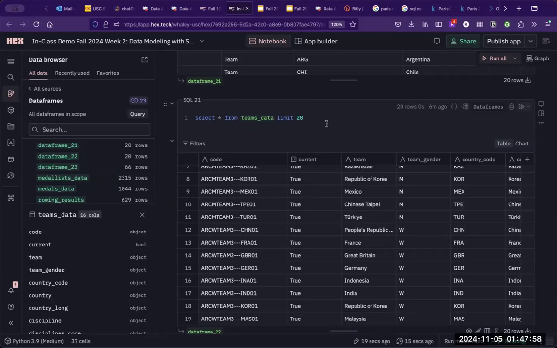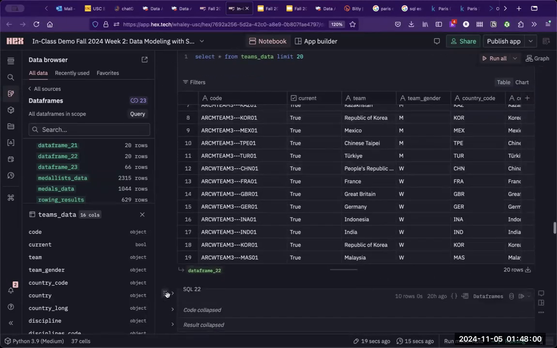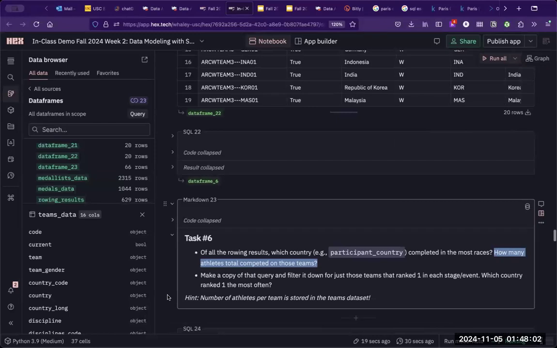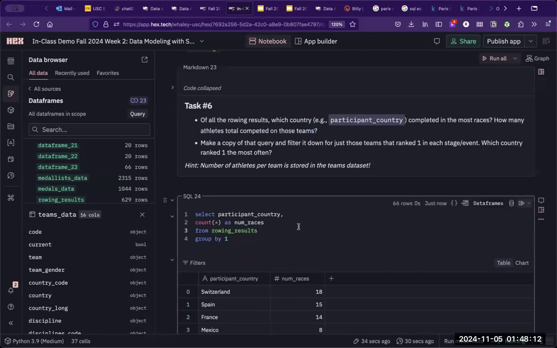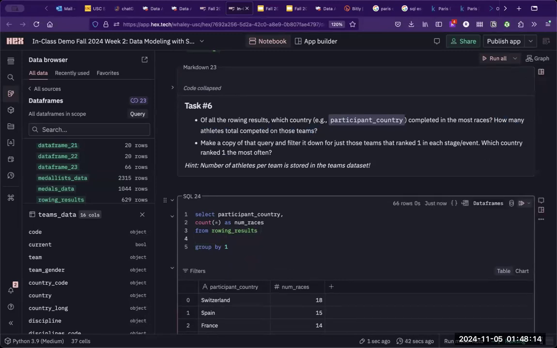Okay, so to get the number of athletes added onto this, for each country, I not only want to know how many races they were in, but also how many athletes total. I need to add on my team information, so I need to do another join. In this case, I'm okay to not include any teams that didn't race in rowing. I don't necessarily need any data about that in this analysis. So I'm just going to do a regular join.